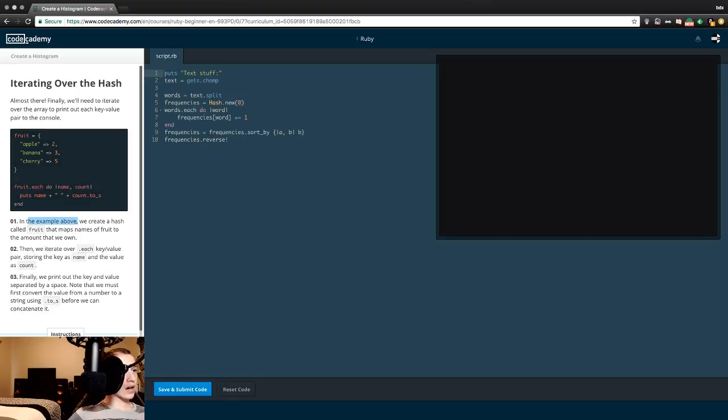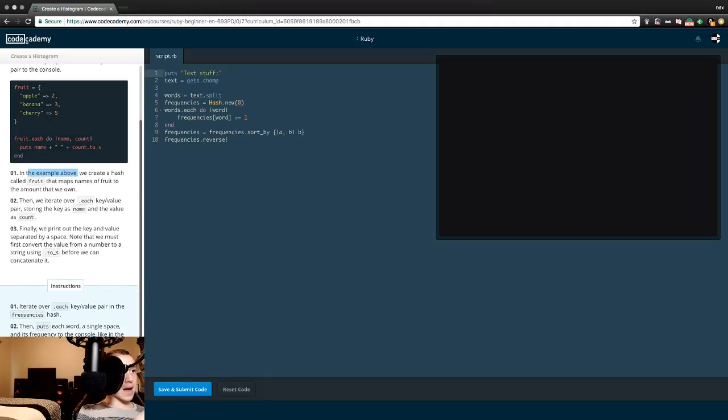In the example above, we create a hash called fruit that maps names of fruit to the amount that we owe. Two, then we iterate over dot each key value pair, storing the key as the name and the value as the count. Three, finally, we print out the key and the value, separated by a space. Note that we must first convert the value from a number to a string. Oh, that's what the dot to s is, using dot to underscore s before we concatenate it. Interesting. That's what's going down. Very clever. Mystery solved. Cool, cool, cool.